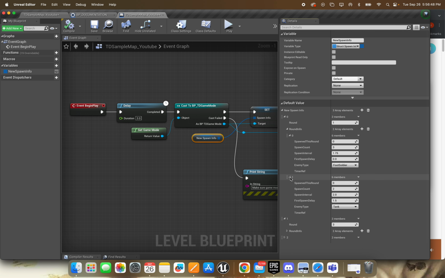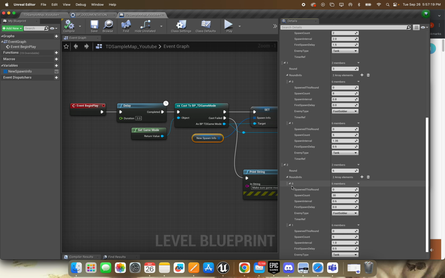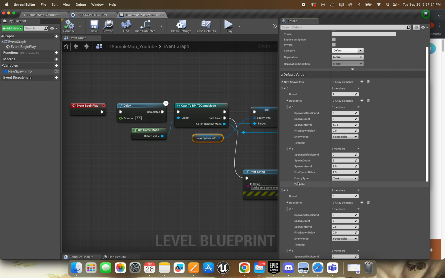But then on round 3 it's going to spawn substantially more of both those things, and then by round 6 it's spawning 30 of those, and in between all these rounds it's going to increment the number of each of these spawns in here.